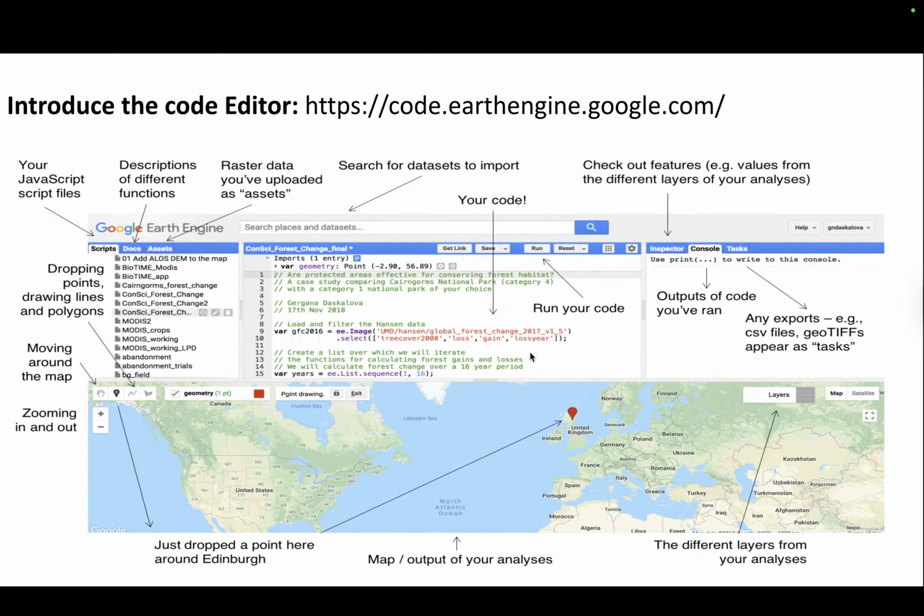This code editor is called the JavaScript API code editor. So this code editor we can run only for the JavaScript API, but we can also run Google Earth Engine with Python. But for Python we need to work in another environment. I will also show you how we can easily work with Python, because in this training program I will try to focus on JavaScript and Python.